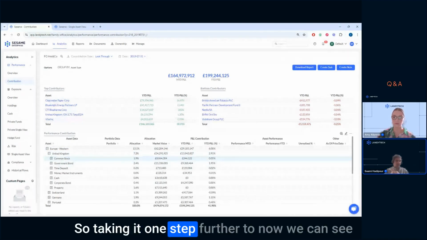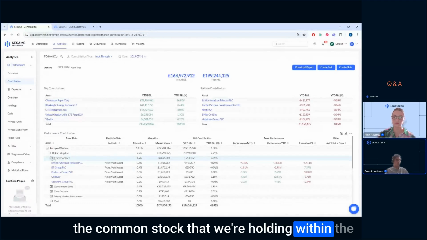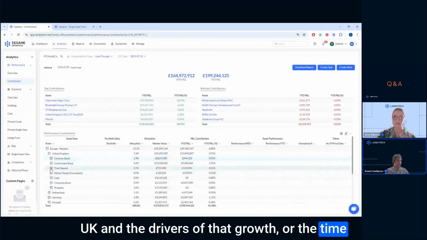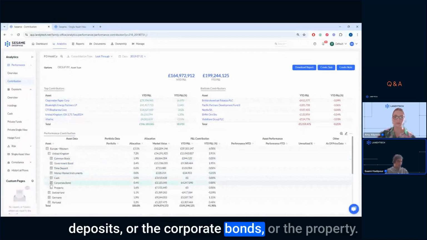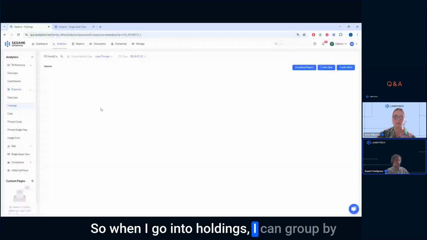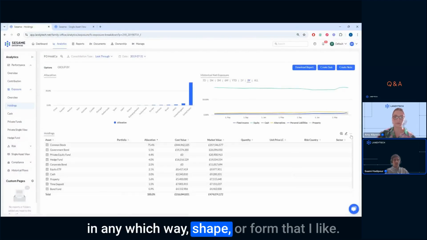So taking it one step further, now we can see the common stock that we're holding within the UK and the drivers of that growth, or the time deposits, or the corporate bonds, or the property. The same goes for exposure. So when I go into holdings, I can group by in any which way, shape, or form that I like.